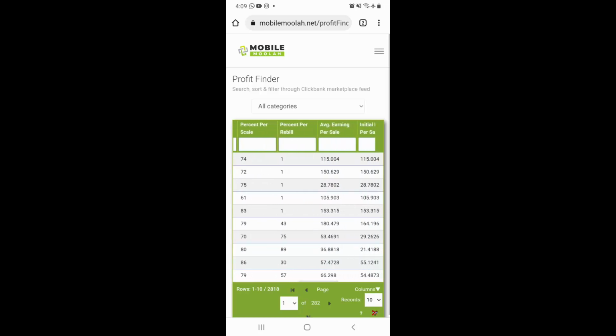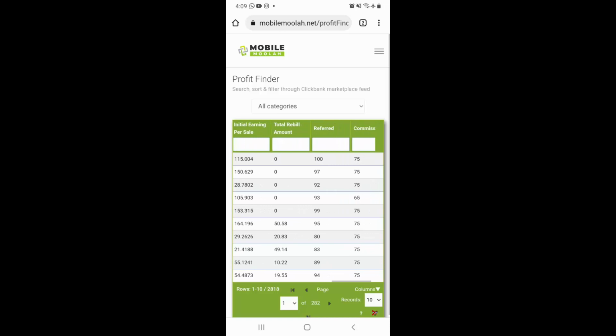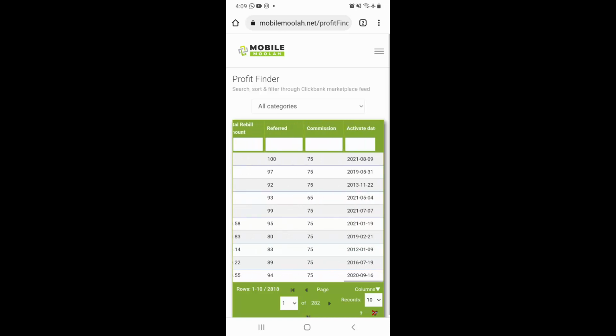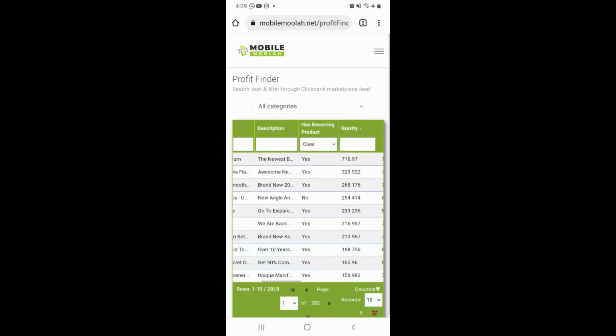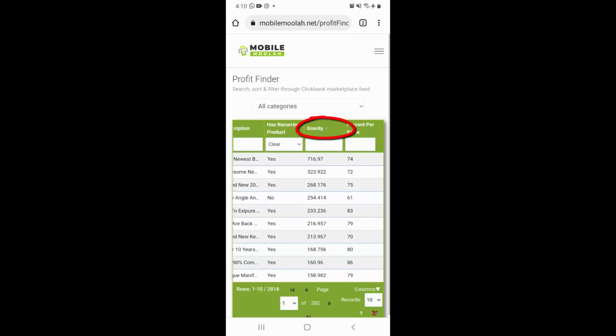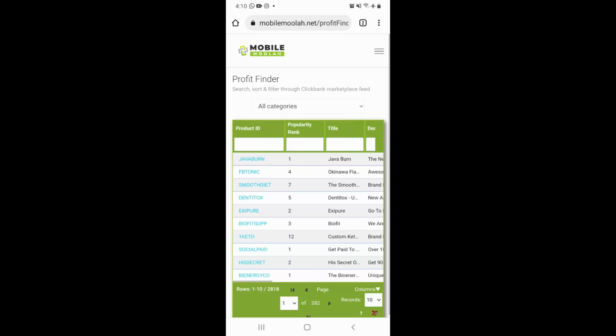ClickBank is considered the easiest and most profitable affiliate marketing platform to work with, and we have made it possible for you to find profitable affiliate products to promote in just seconds. Here you can preview all of the ClickBank products available in real time and be able to sort all of them at the same time by many different parameters, which will let you find in just seconds the perfect affiliate product to promote as an affiliate.